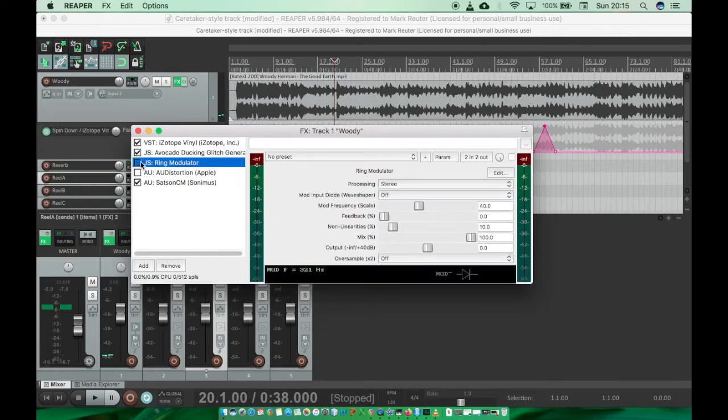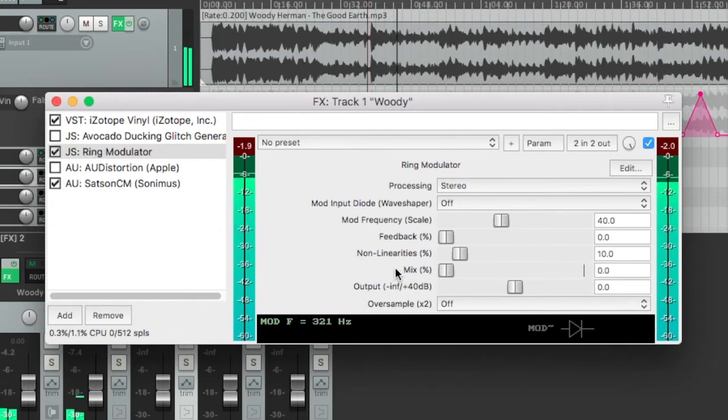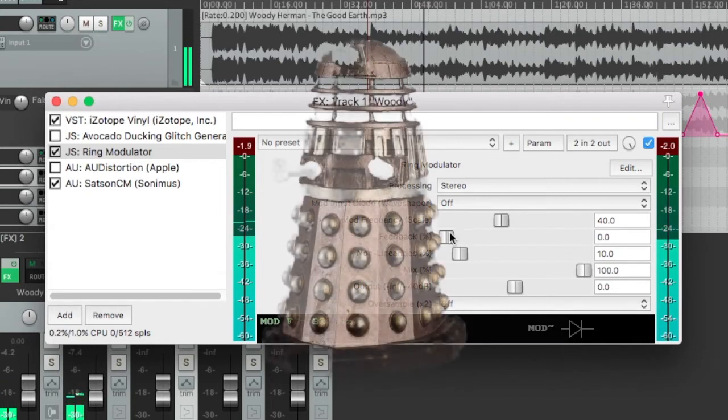A ring modulator, if you really want to mess a sound up. Reaper does come with a ring modulator, one of the JS effects. I don't think I've messed with these parameters at all. So we can have a bit of ring modulator. Let's knock off the Avocado. We can have essentially the original, and then maximum Dalek.